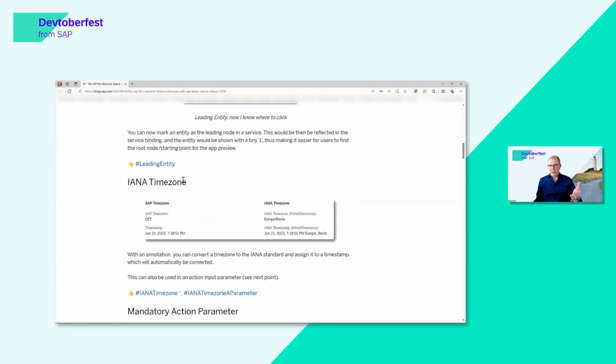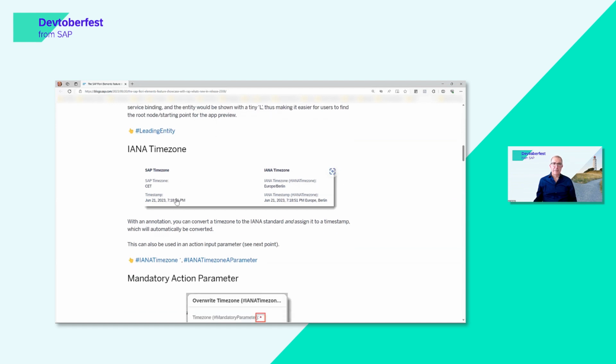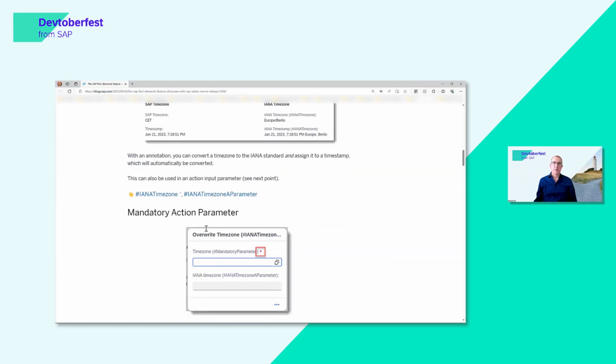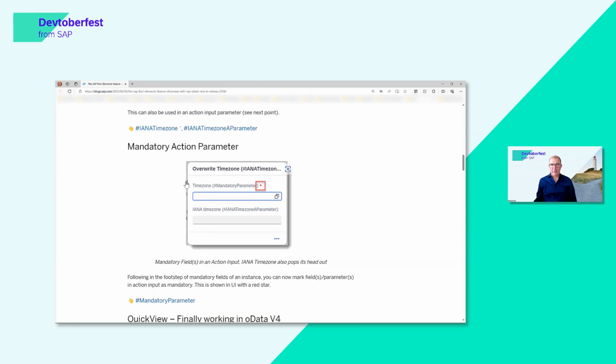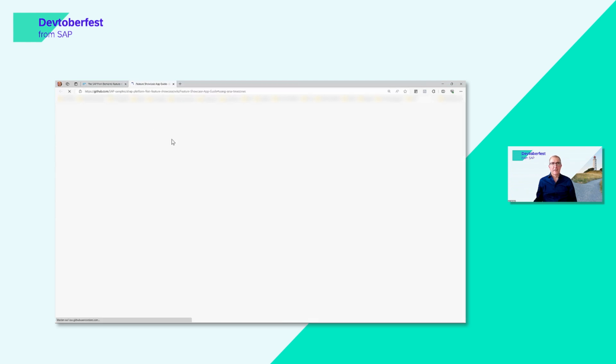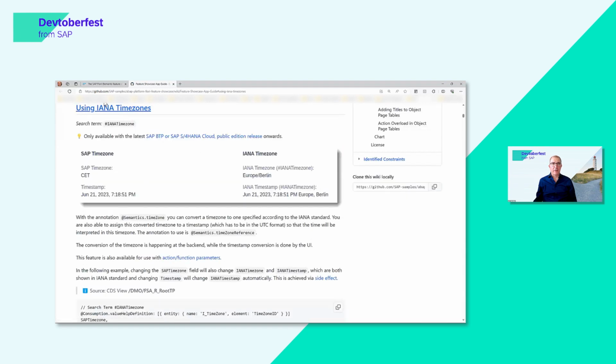We can just walk through a few of those features that we now have. Besides this leading entity, we can now convert time zones, or it's possible to have mandatory action parameters. And if you click on such a link in the blog post of Jessie, you will end up in the README of the GitHub repository, and there you will find lots of information about this feature.